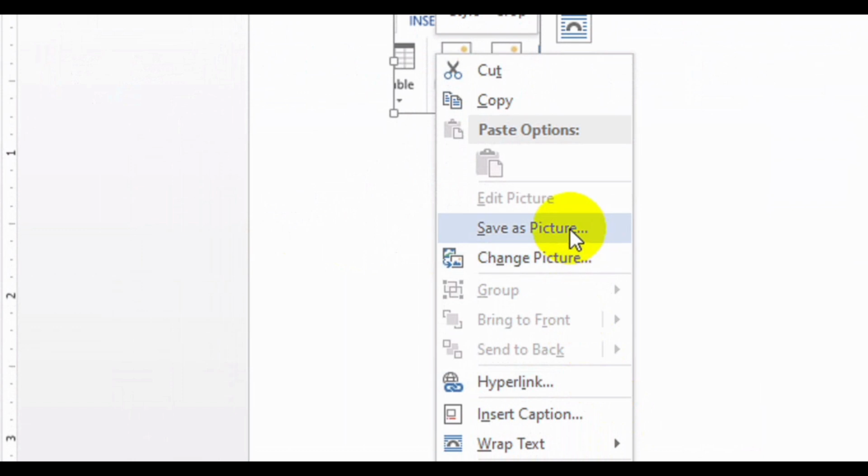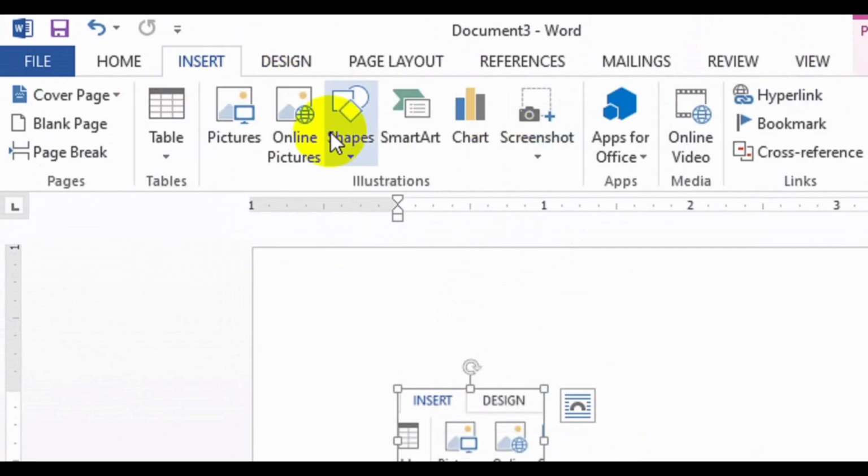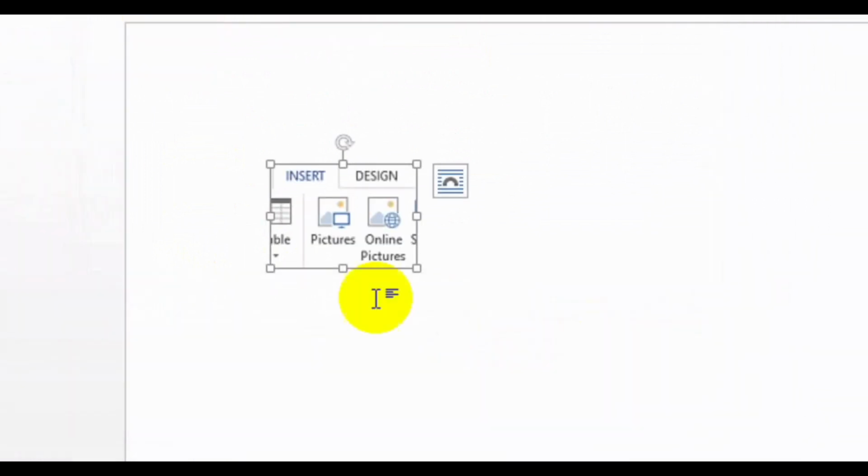So you can right click on it, you can set image as picture. When you set it as picture, you can save it and it becomes your normal picture. You can also bring out the picture from what you have saved already from your document. So when you do that, you already have it on your document.